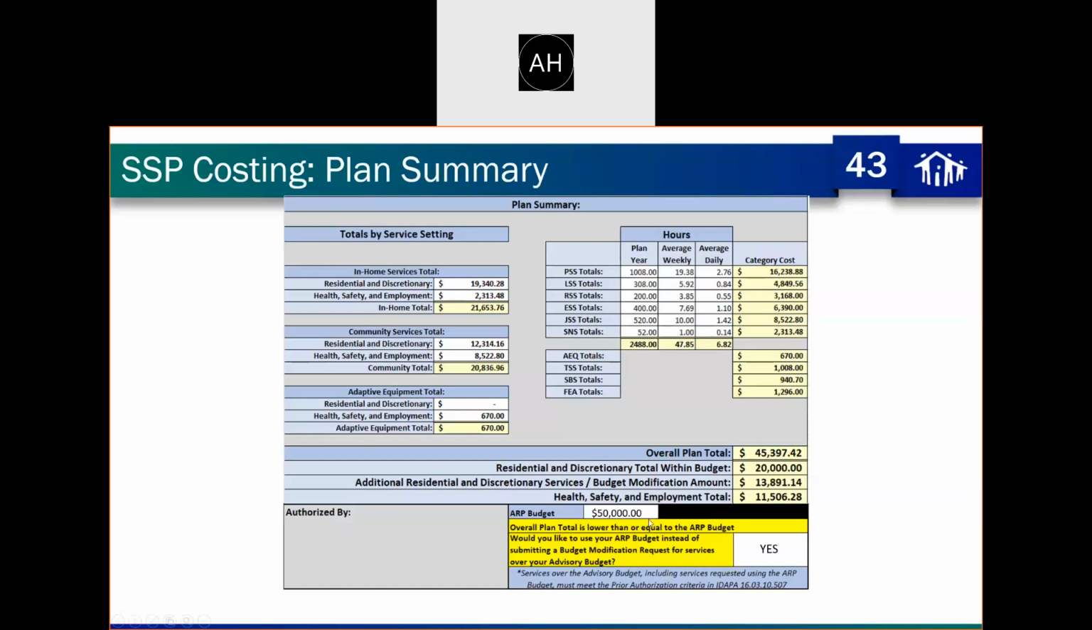This first example is showing that this entire plan is under that ARP budget. So then this highlighted field is going to show up that says the overall plan total is lower than or equal to the ARP budget. And then it will ask, would you like to use your ARP budget instead of submitting a budget modification request for services over your advisory budget? And then there will be a drop-down menu right here, and you can choose yes, no, or NA. And then there's just a little reminder down here at the bottom that any services over the advisory budget, including services requested using the ARP budget, must meet the prior authorization criteria in IDAPA.